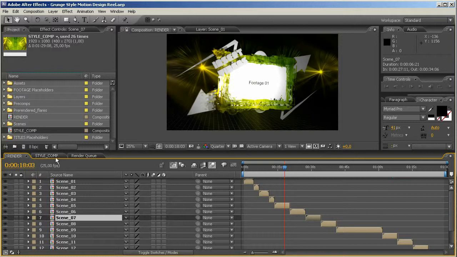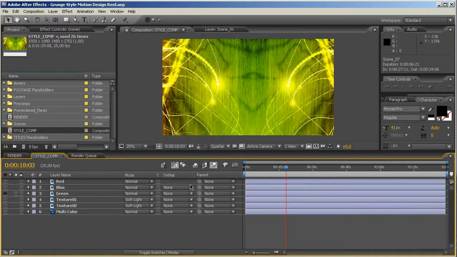The second one, which is already open, is the really amazing one, I think. And this is the style composition. What you can do in this style composition is change the style of the whole project. As you probably saw in the preview video, I included four different style presets, and now I will show you how you can change them.